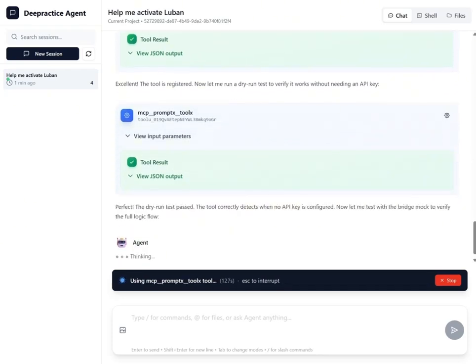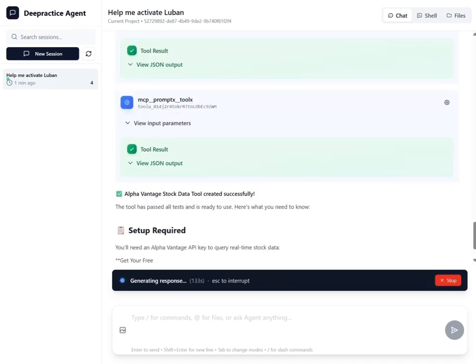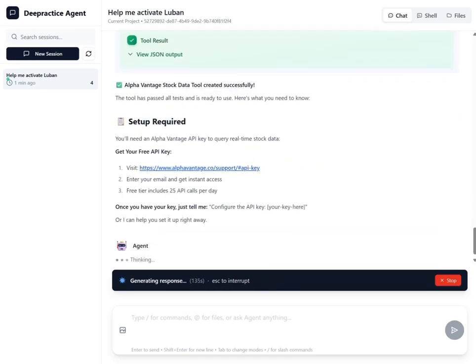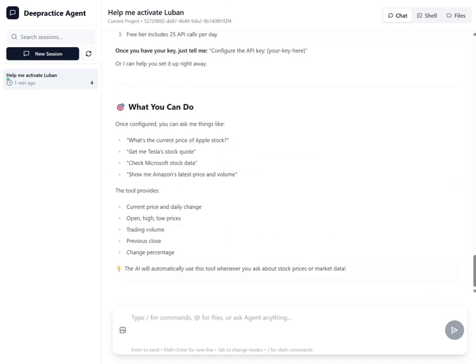Okay, making a dry run. Okay, the dry run is done. Wow, just so many steps. But it's okay. I think it has been done. Okay, the AI will automatically use the tool whenever you ask about stock prices. Okay, perfect.